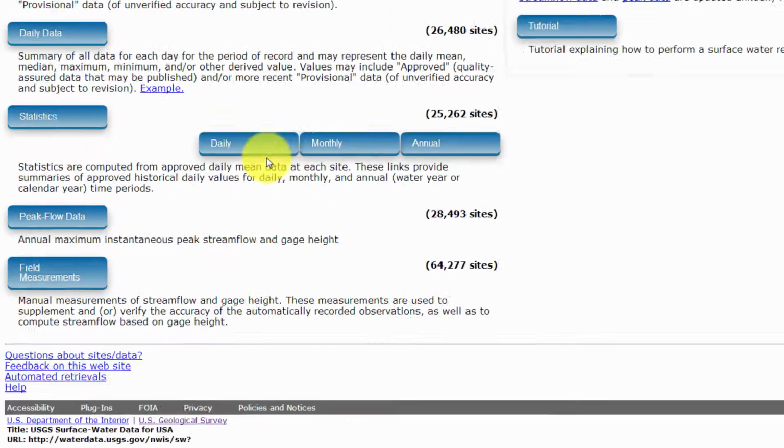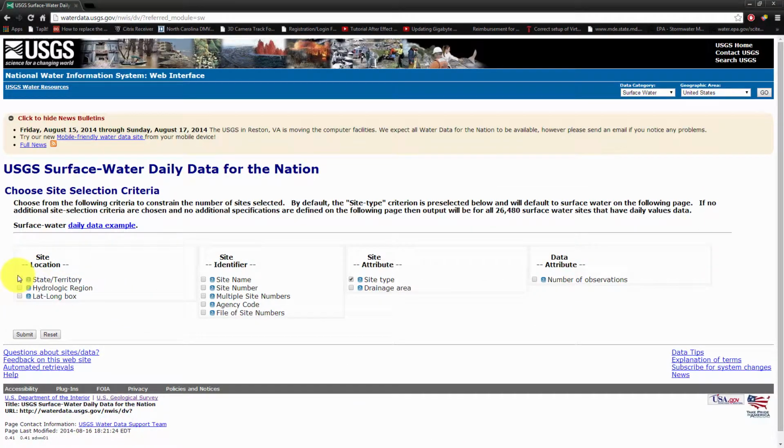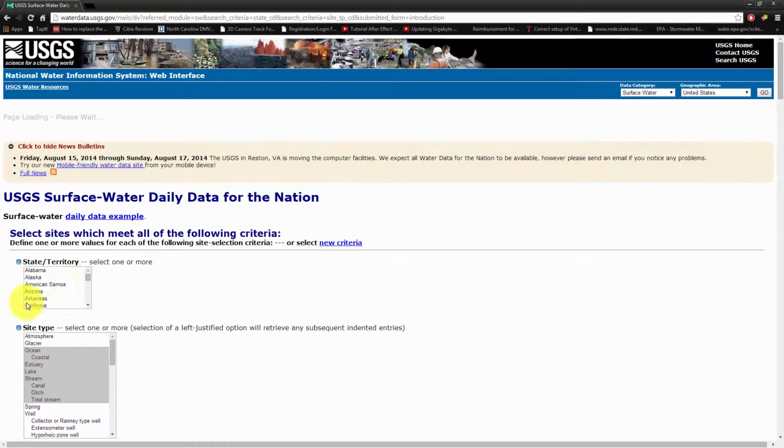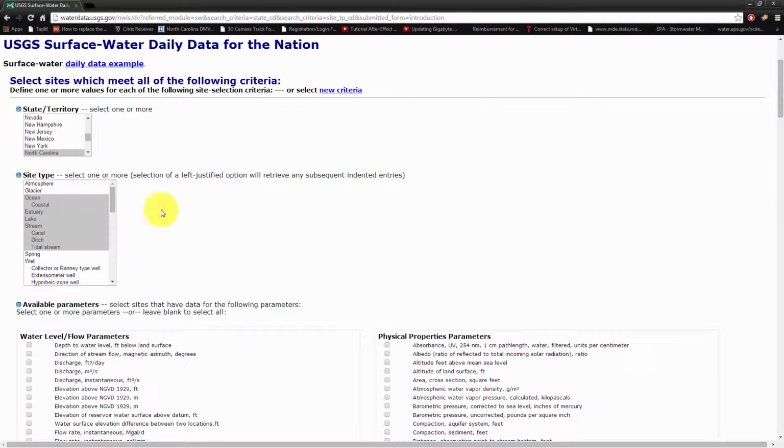And from here, we need to go to daily data, state. Data could be found for any part of the country, so feel free to choose whatever state you like or you're asked to do for your project. Everything else can stay the same. Hit submit, and for this tutorial, I'm going to use the state I live in, the state I call home, North Carolina.